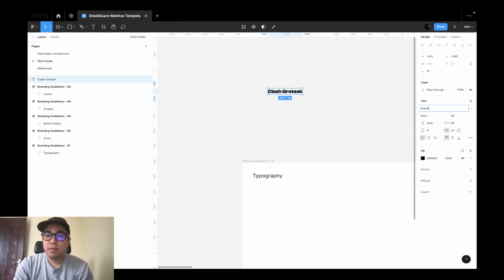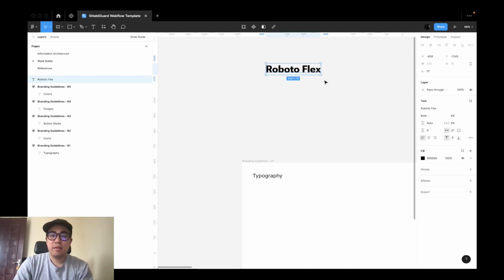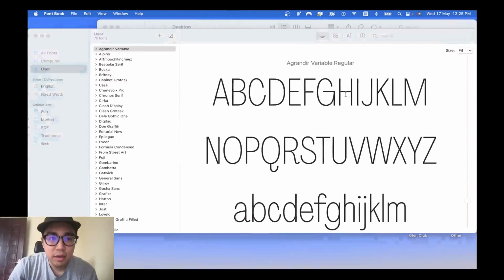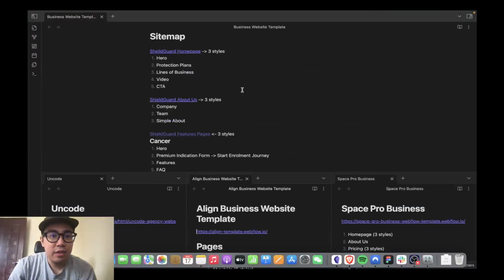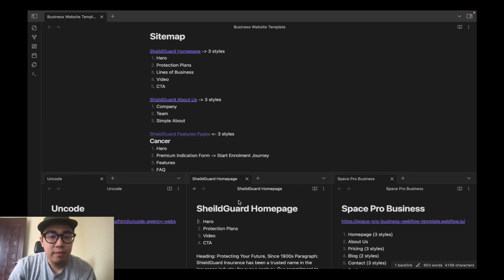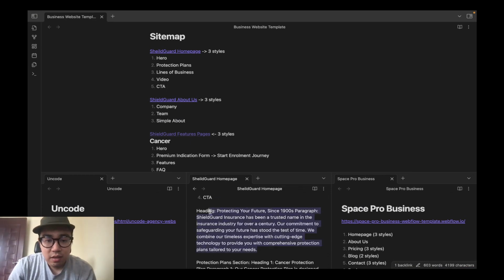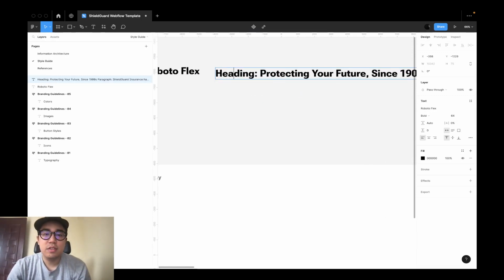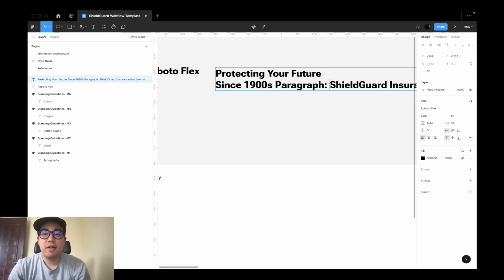Satoshi is nice, but I just don't want to be too similar to what we already have as a reference. So I think Roboto Flex has been a good standard font. So we're just gonna call it Roboto Flex first, maybe, and let's use the content that we got from before, and then from the home page, maybe. Okay, so let's see. We're gonna make this content here. So protecting your future since 1900s. Okay, some bullshit like that, and then the paragraph we're going to.